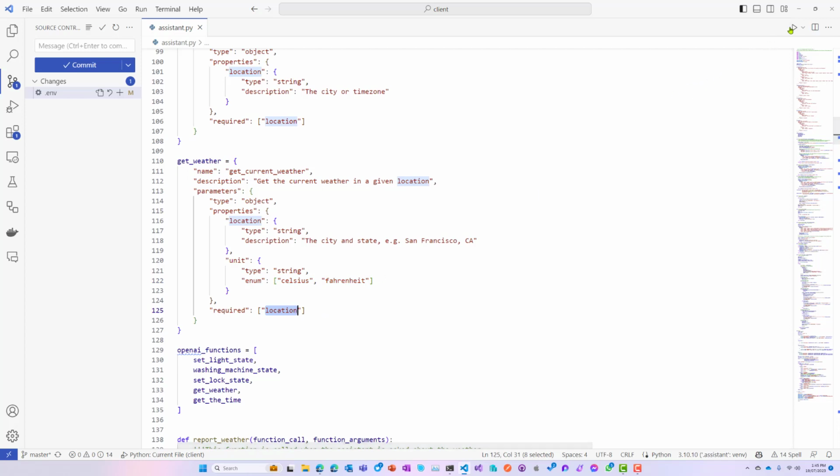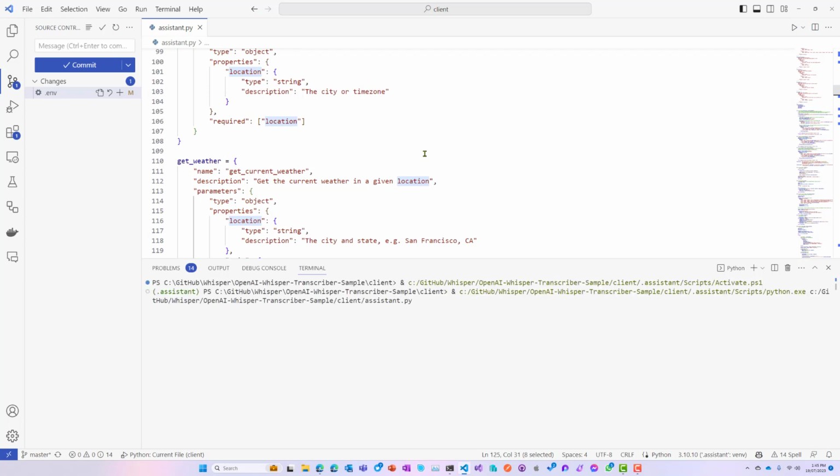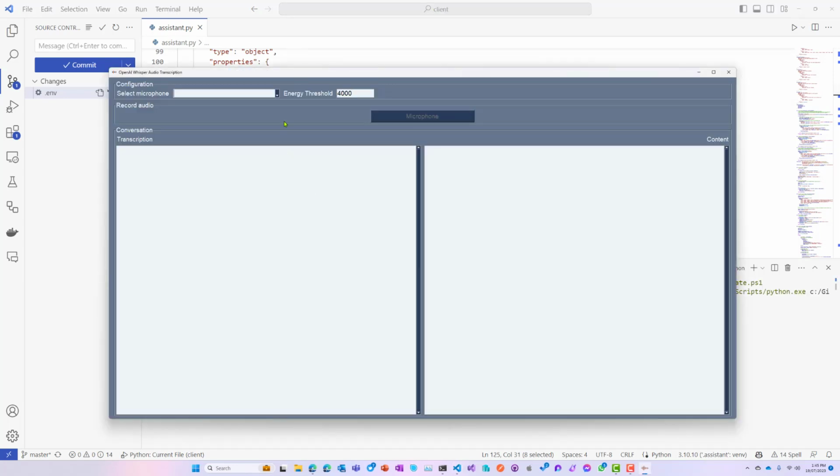Okay, so what I'm gonna do now is run this application. First thing I need to go and do is select the microphone. What is the temperature in Seattle in Fahrenheit?